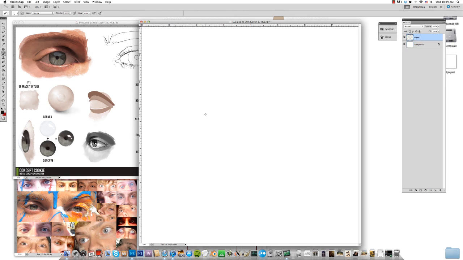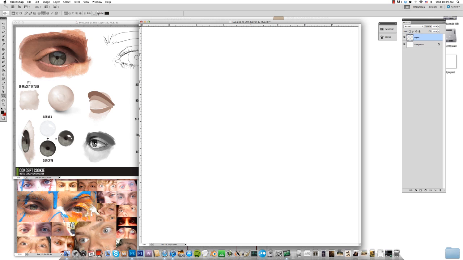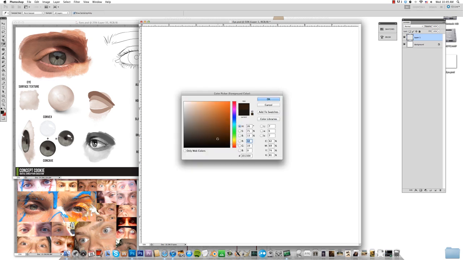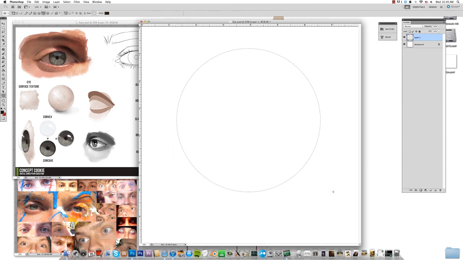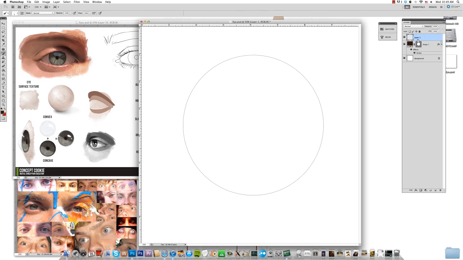So in the actual Photoshop canvas, I'm going to do this on a new layer, and right away I'm going to go ahead and start this off as a sphere, because I think people sometimes forget that the eyeball is actually a sphere underneath all that skin. So with my shape tool, I'm just going to make it a line. So this is the eye from the front view. And I'm going to collapse that layer down into one. So now I have that sphere on its own layer.